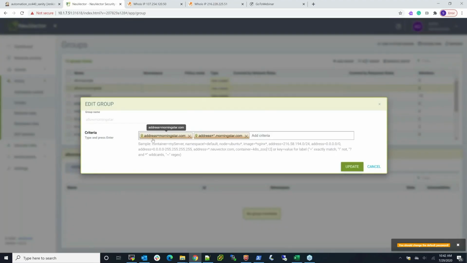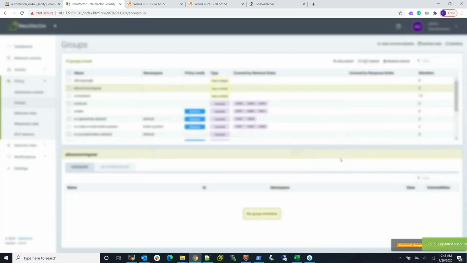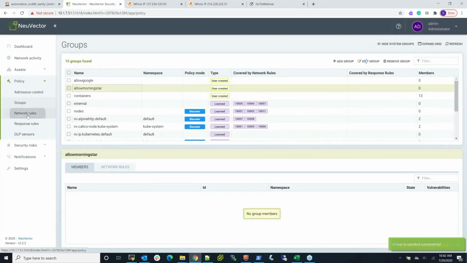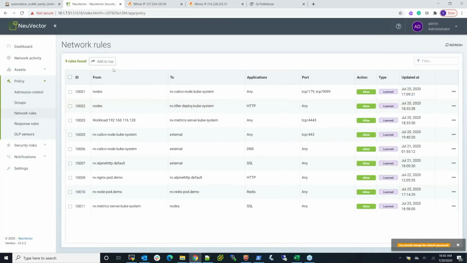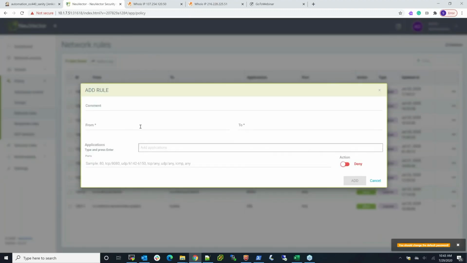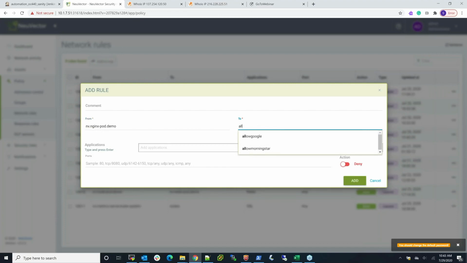Yeah, in this group, we have two category criteria. One is a Morningstar domain, the other is a subdomain of Morningstar. So I'm going to create a network policy from the NGX domain to this allow group. For that, I'm going to network rules and clicking the add button. And then from section, I'm going to choose NGX group. And to section, I'm going to choose allow Morningstar.